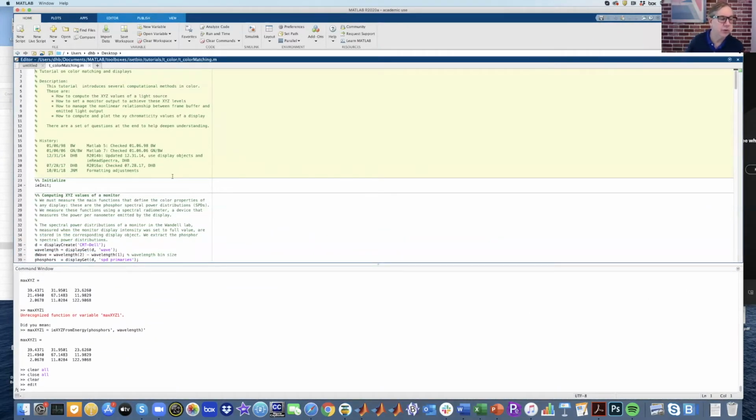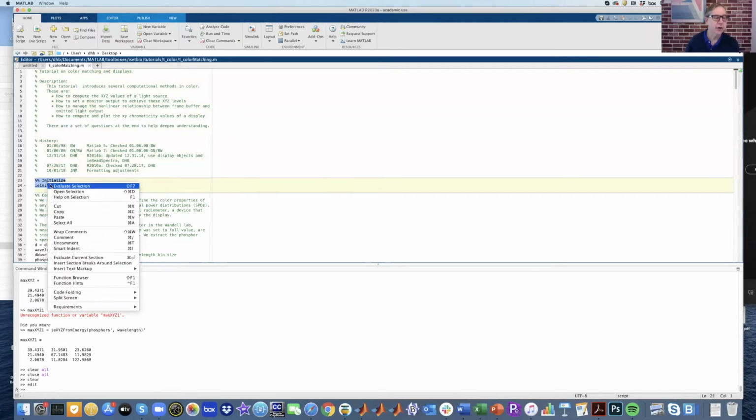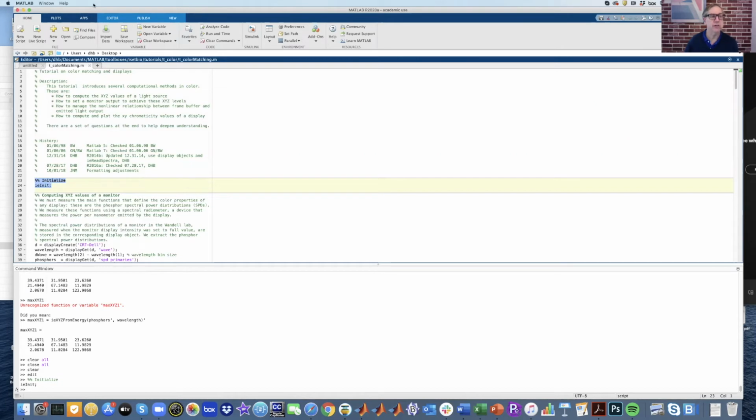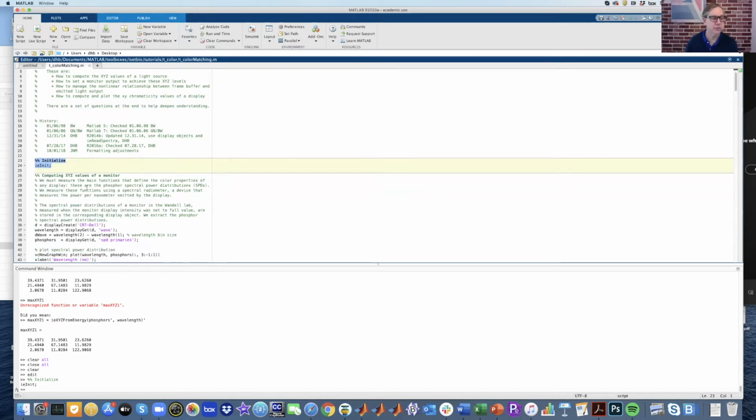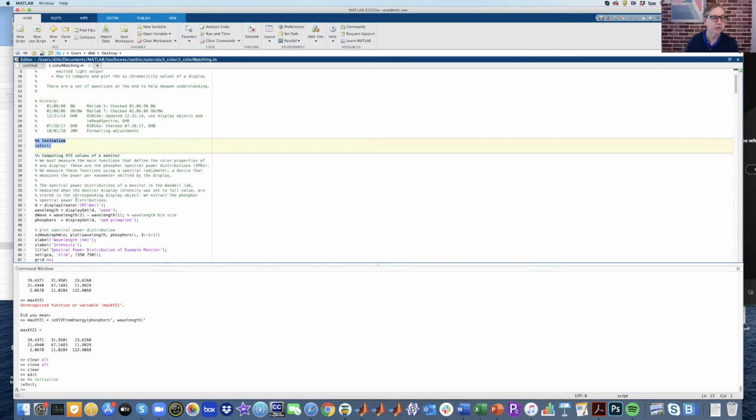What we'll do is go through this. So typically at the beginning of an ISETBio script, we might run the standard initialization routine, i.e. ieInit, which just sets up some variables for us and some other things. Don't need to worry about that too much. And now what we want to do is think about how to get some spectra to work with. And for this tutorial, we'll be talking about color matching in the context of displays.